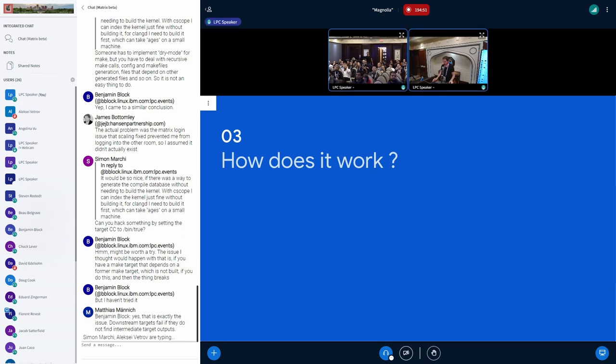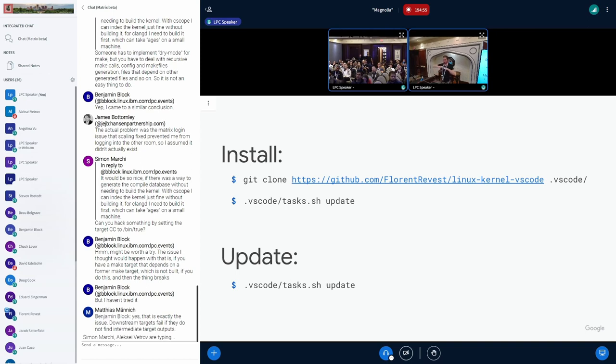So how does it work? The reason why I want to talk a little bit about how the setup works is because I want to show there's no dark magic. It's very simple. You can modify it. And that helped a lot of people to adopt it because they realized, oh, that's just a bash script. So how to install it? You just have to clone this .vscode directory under your kernel tree. And essentially, that's it. You should run the update task once because it generates a file that maybe I could do in the default Git repository, but I need to think more about it.